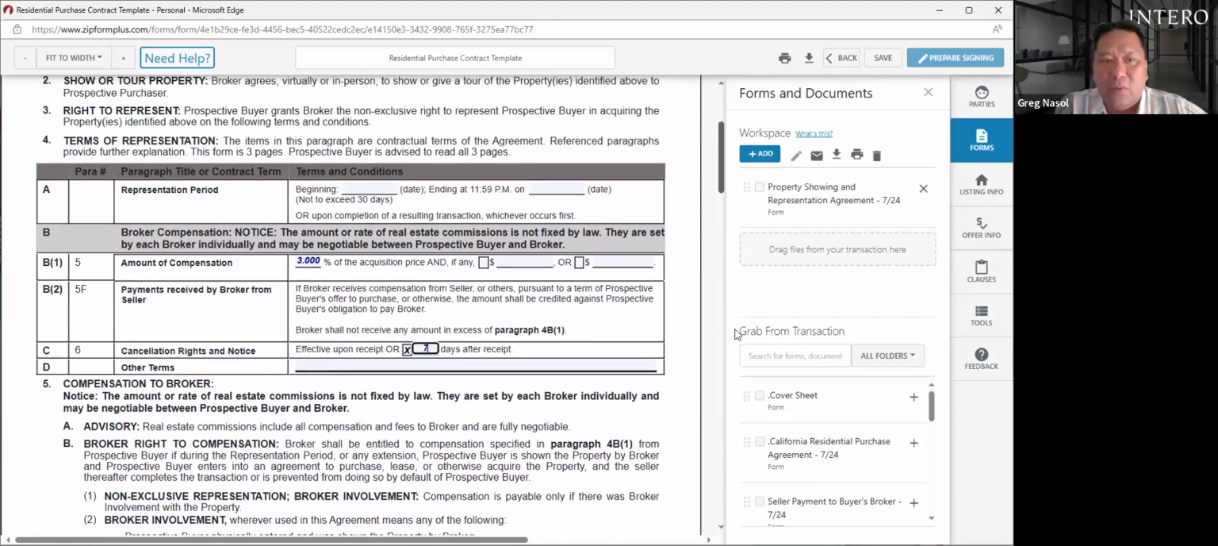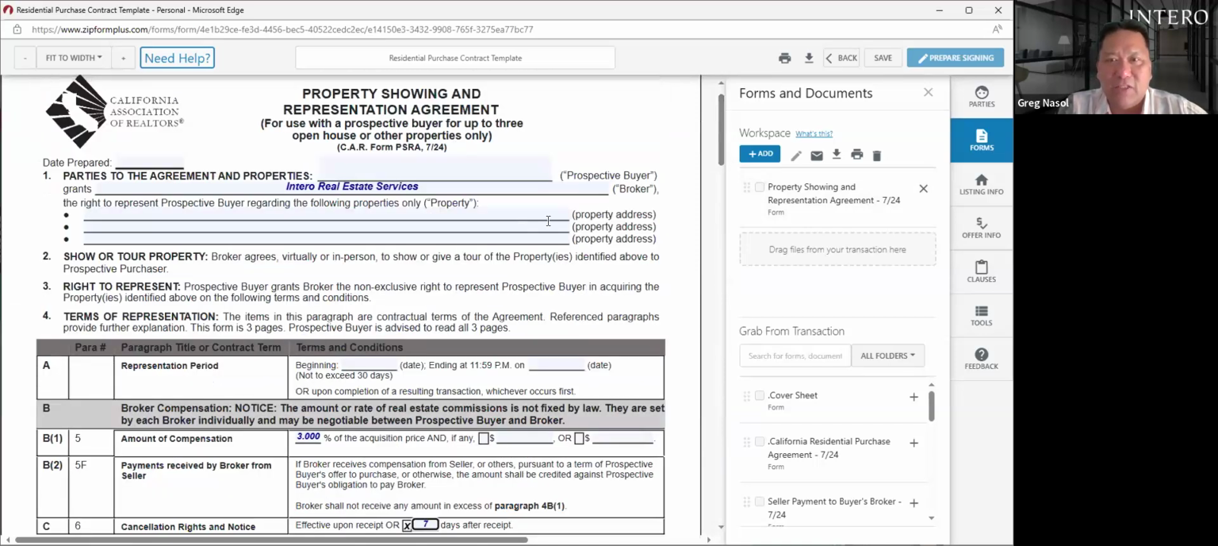Right? We need to make sure that this is only for how many properties? Three, right? So make sure we pay attention. Property address, right? What if we don't know the property address? No, you do know it because you're going to show it. That's what this form is for.